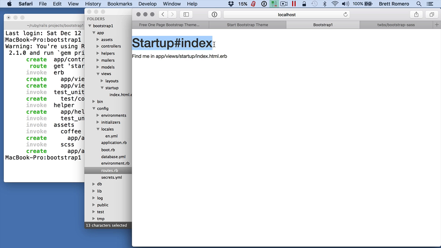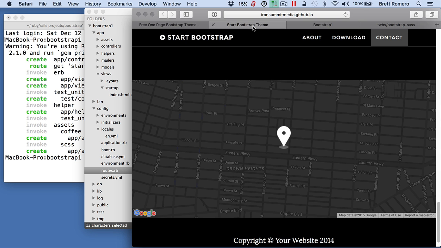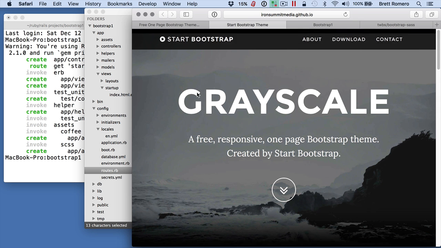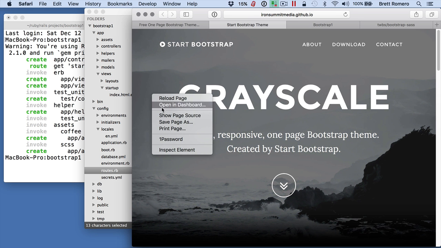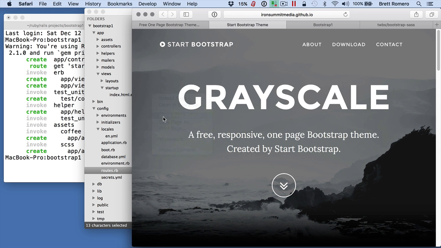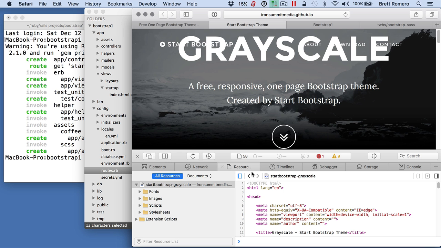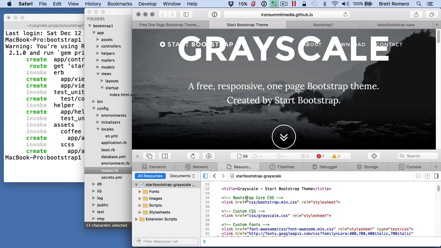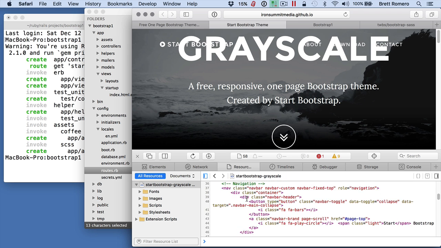And notice the text here is formatted in Bootstrap, so it is working. Okay, so to get this particular theme, I am going to show the source first so we can see what we have here. Just move this over. And I'm going to scroll down.